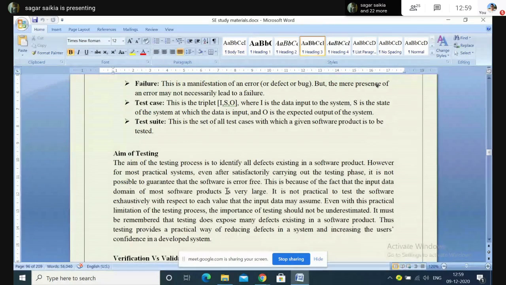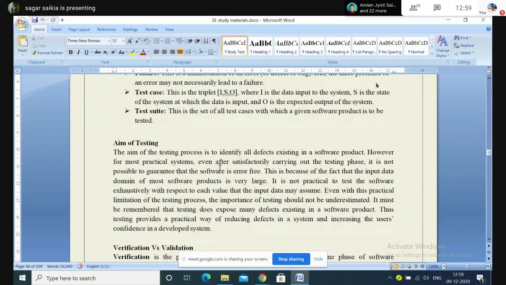Okay. Now, the aim of testing. Why do we need to test? As we said, we need to identify the defects, hunt them, locate them, and remove them, isn't it? So that our product is error free. That is very, very important. We need to check also whatever input data we are taking, whether it is too large, so that it can consume a lot of resources.